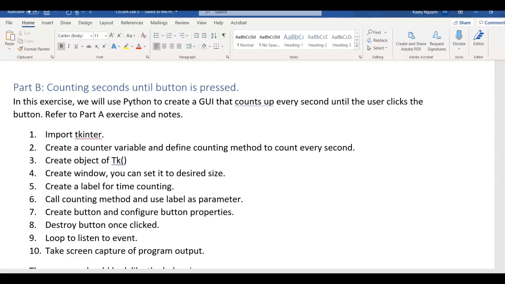So first we're going to import Tkinter and we're going to create a window. We are going to create a counter variable that defines the counting method that counts every second. Then we're going to create an object. Then we are going to set the window to a certain desired size. Then the label inside for the counting. We're going to call on the counting method. We're going to make a button and configure the button property and make it destroy once the user clicks it. And then we're going to have a main loop.